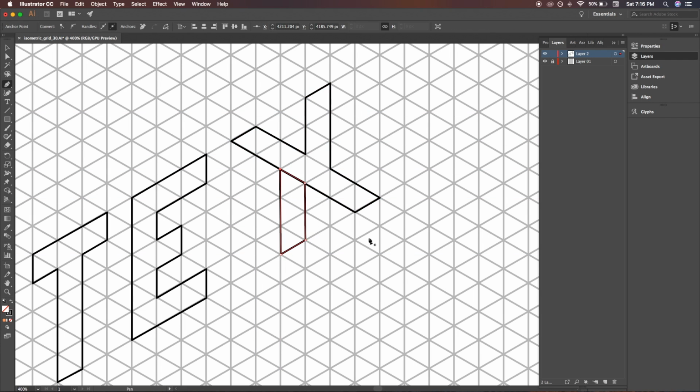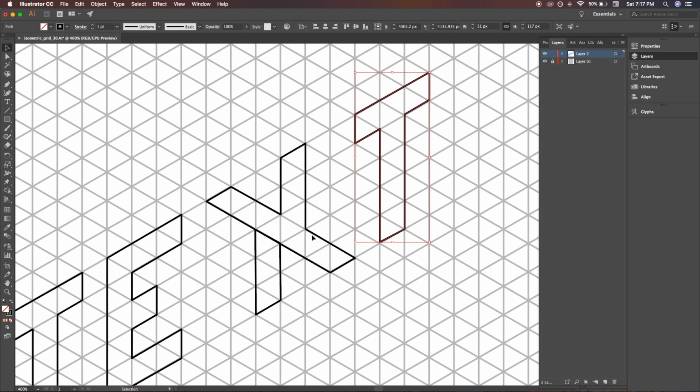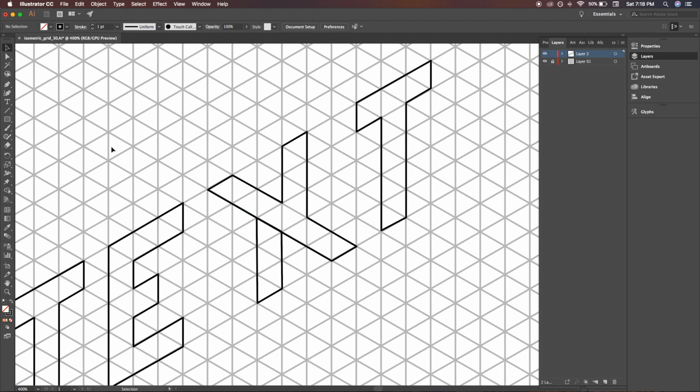I am not going to write it again, just duplicate the first T. Just click, hold the option key and drag, it will duplicate the first T, and it's done.